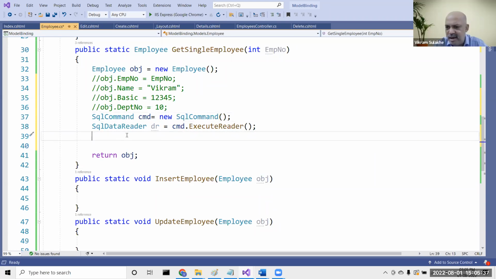How do you read the values? What would be your next statement? I've created the employee object on top. Simple dr dot read. Give me the next line of code. If dr dot has next is equal to true, then, all right.